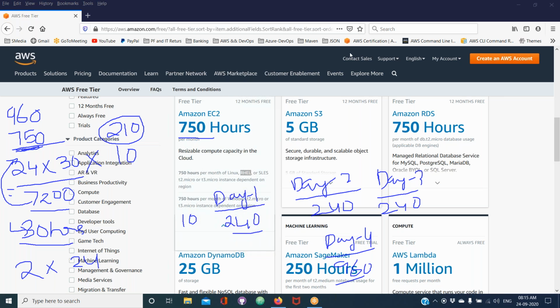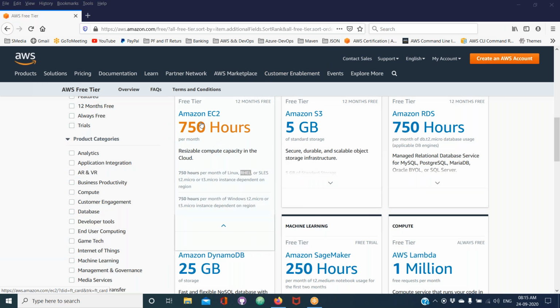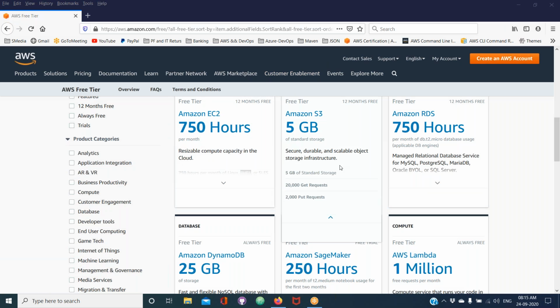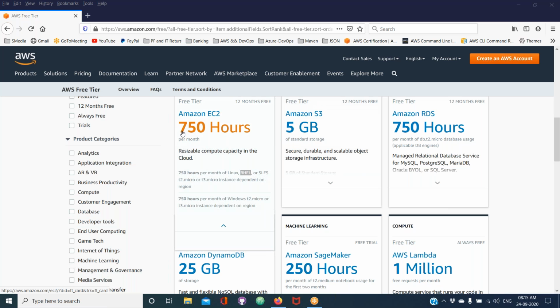Right. Now, in the same way, moving on from EC2, we have S3, storage, RDS, plenty of services. So AWS says, I'll give you 5 GB of storage per month. Another point, this 750 is not prorated. What do you mean by that? If you did not use 750, it will not get accumulated for the next month. No, it won't work like that.